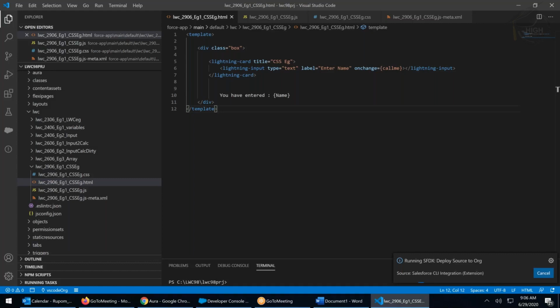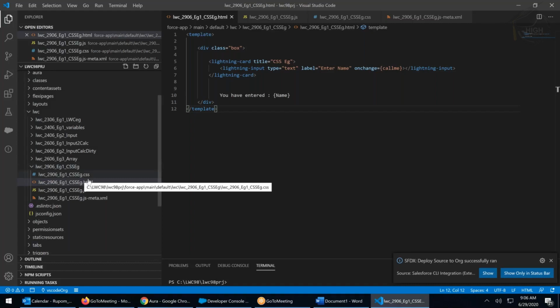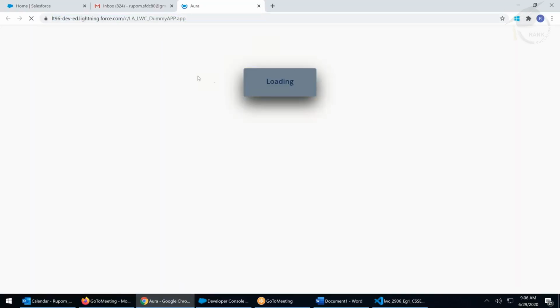Now everybody knows how to write CSS in Lightning. Same concept here, but the only thing is that you create this file called CSS example. Understood, guys? Anybody has any questions? I'm not spending much time on CSS because it's the same. See, it's showing here because I gave a background as gray. I put the lightning card inside a div, and I have decided the width and height of the div. This is an LWC component, right?